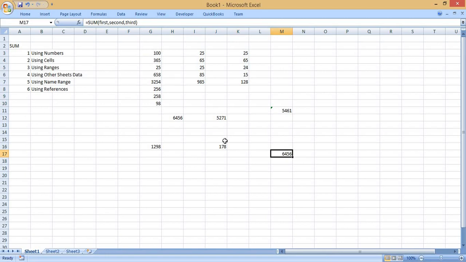I am using the named range instead of G2 to G10. I have given it the name first. How do you give the name? First select the range. Here you can type first.